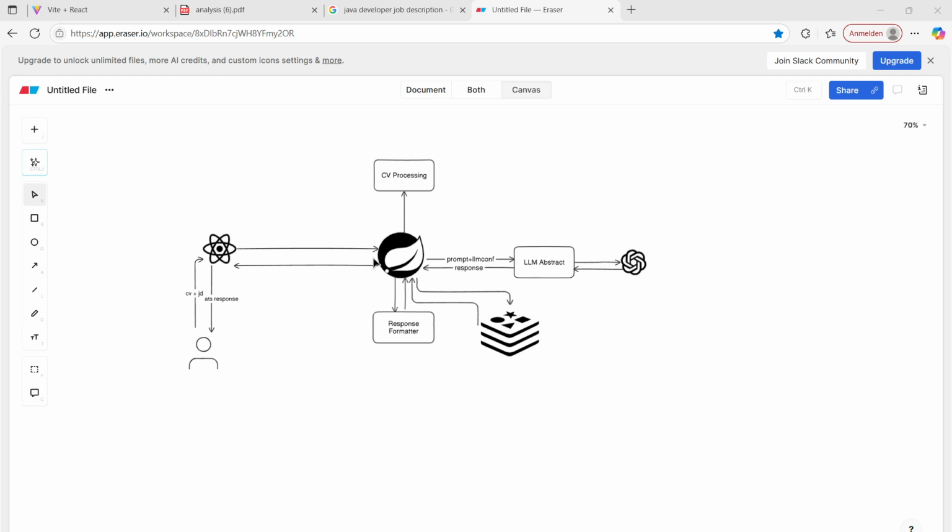Then the Spring Boot application parses the CV and creates a prompt. In that prompt there will be a prompt message with the parsed CV and job description, and then this Spring Boot application will send that prompt message to the LLM. Currently I'm using OpenAI as the LLM, and the LLM will send the response back. Here I also mentioned caching.